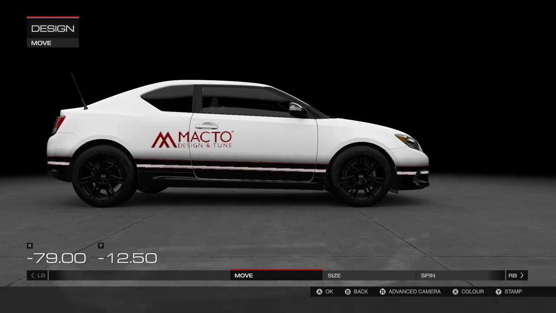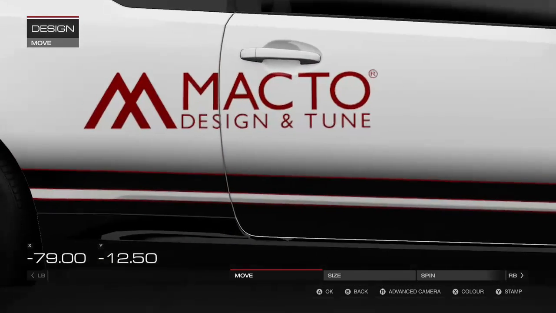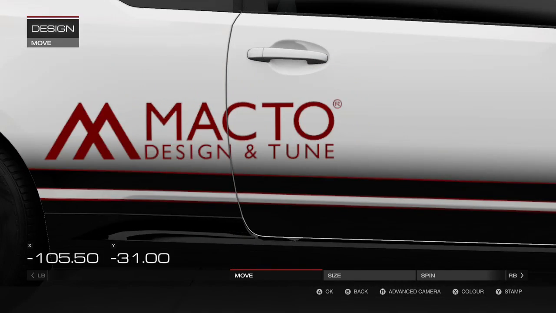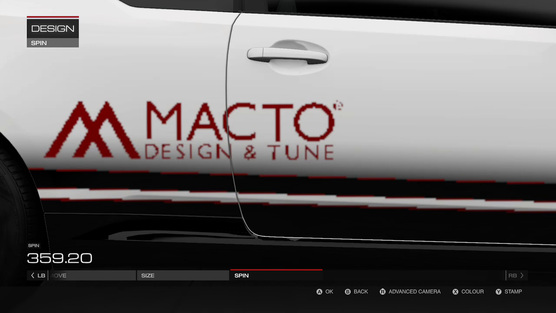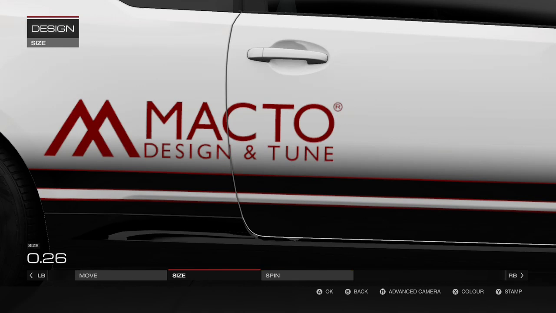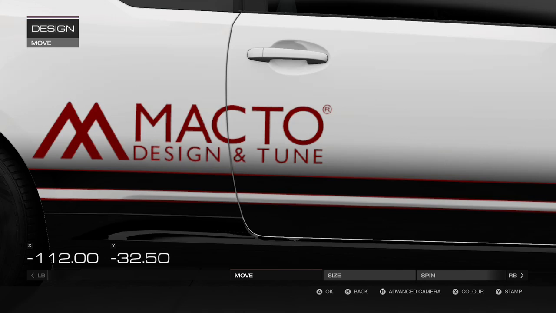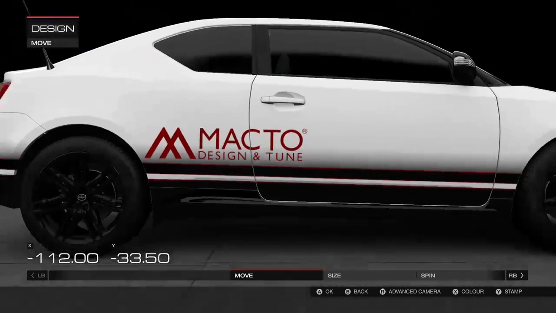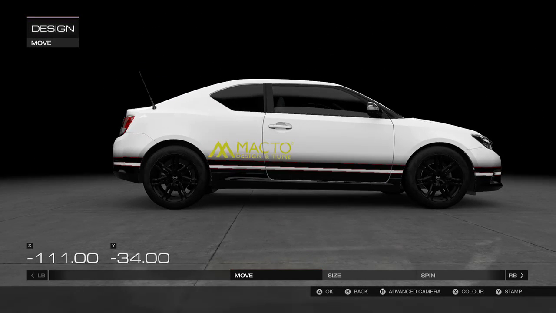I can zoom in on a design by holding down the left stick and pressing up on the right stick. And I want to rotate this so that it matches the stripe and move it into position. Zoom back out, see how it looks. A bit too big, I want to allow a bit more space for the Twitch address.